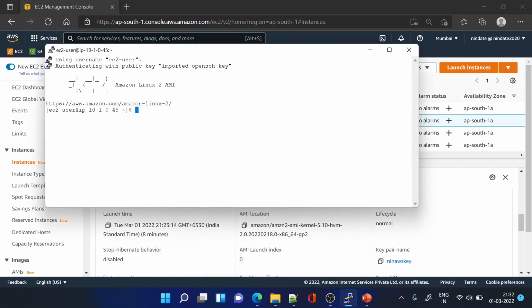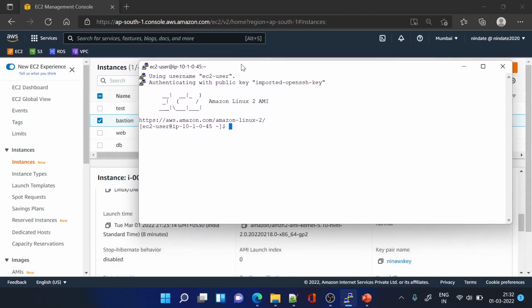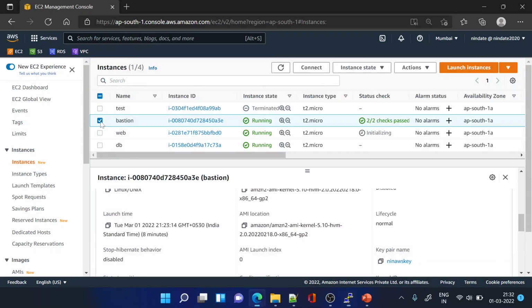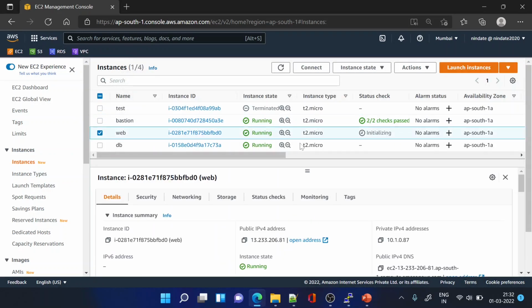Right. So now I have successfully logged into my Bastion host. Now from the Bastion host, I want to be able to log in to the web server. Before that, we have not enabled SSH from the internet into the web server or the database server, so I'm just going to try whether I am able to log in.